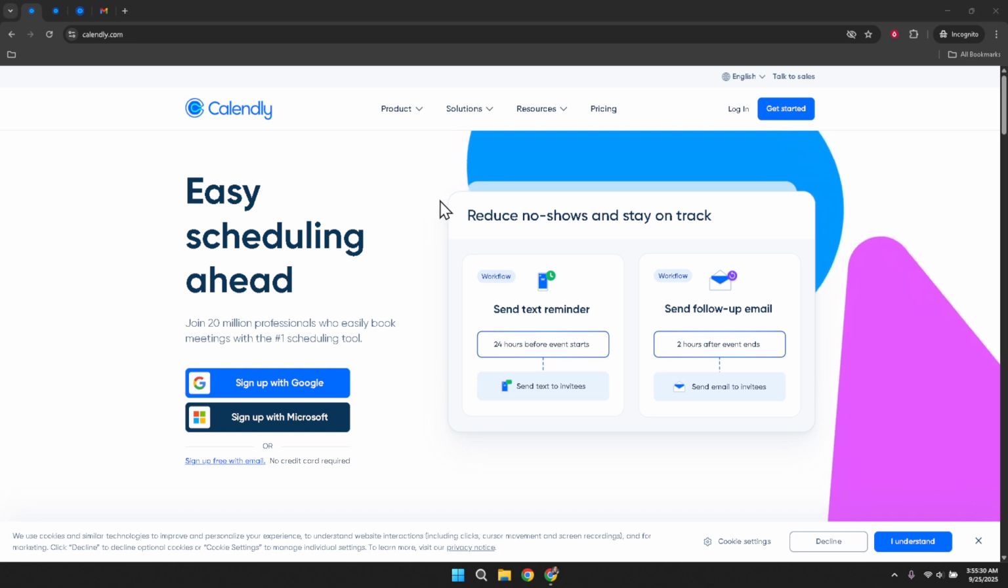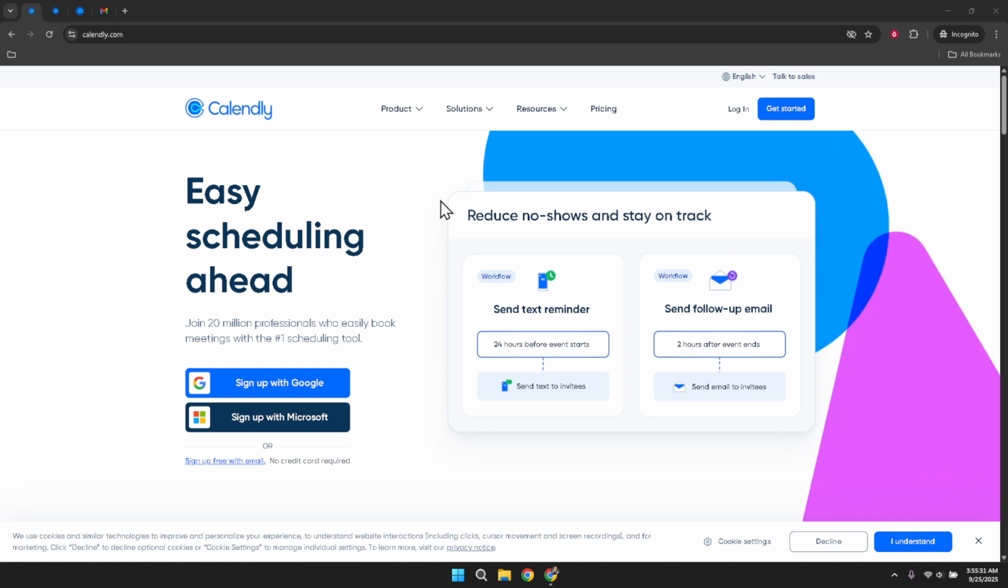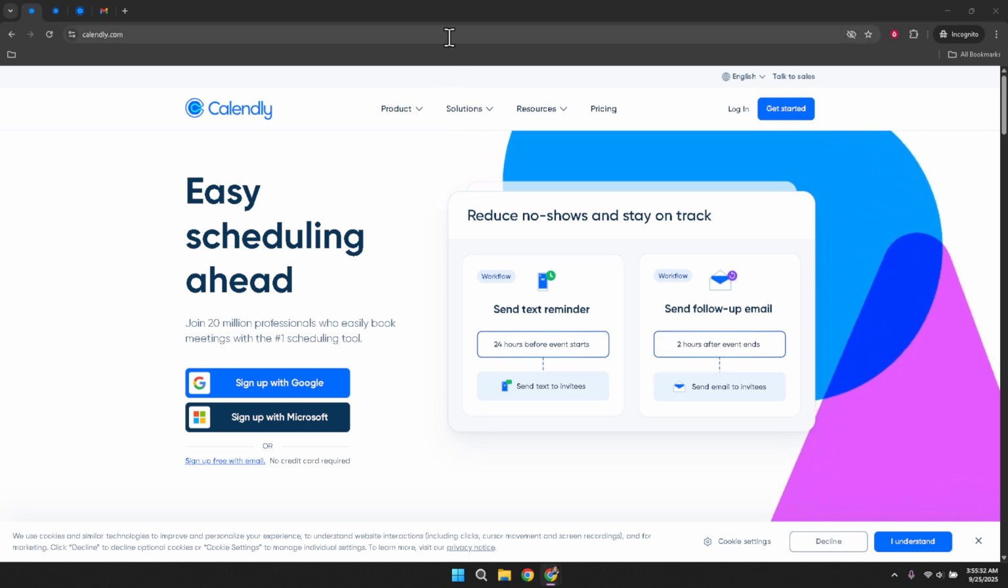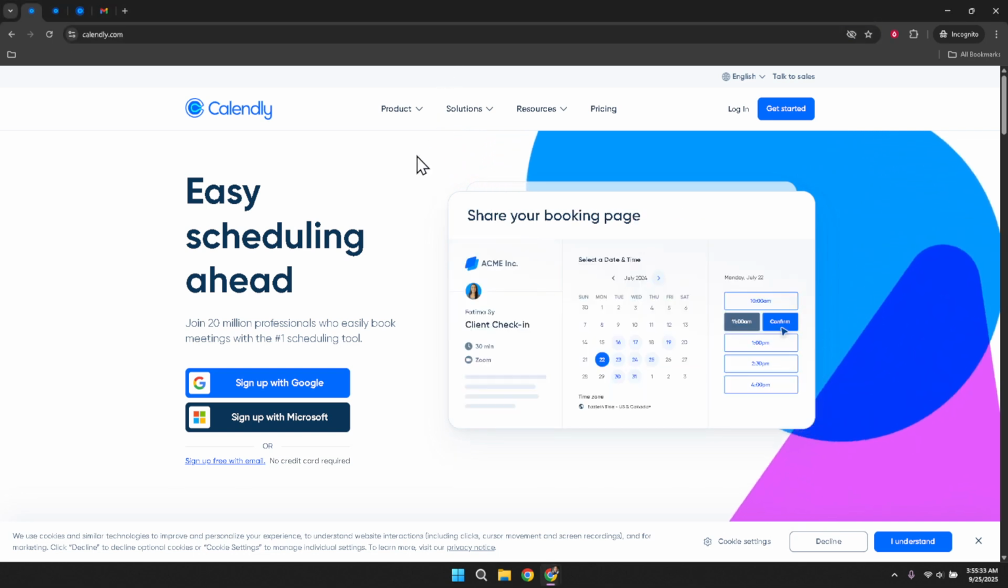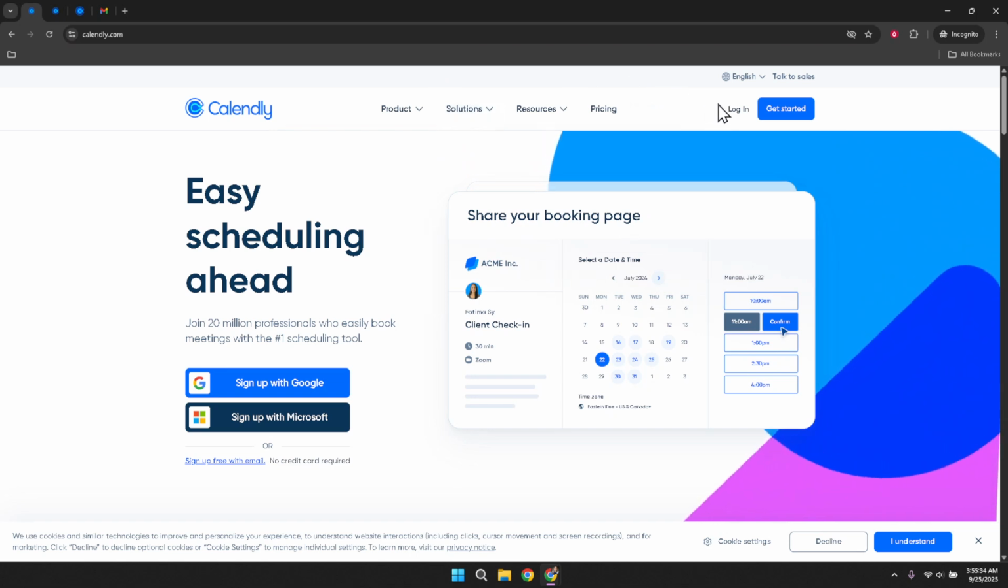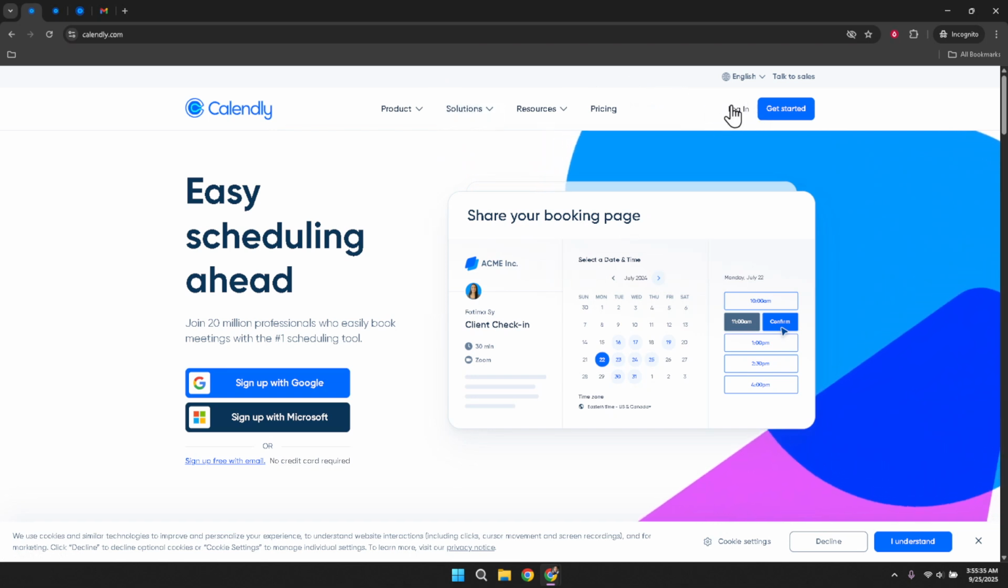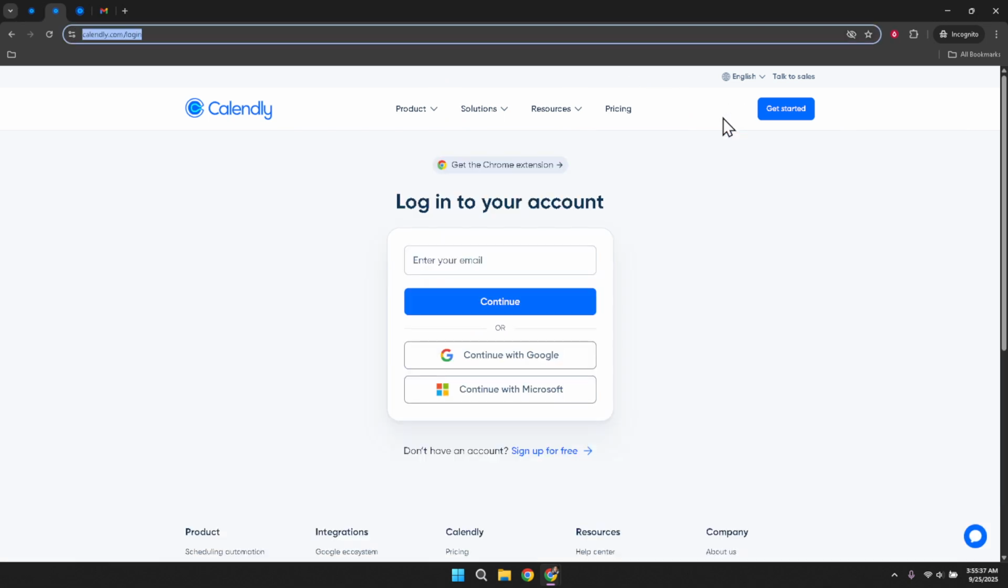To begin, head over to Calendly's website. You'll find the Login button situated conveniently at the top right corner of the homepage. Click on that, and you'll be prompted to log in using your preferred method. For simplicity, I recommend clicking Continue with Google, which allows you to seamlessly choose and log in with your Google account. This integration not only makes the login process more convenient, but also streamlines the connection between your Google Calendar and Calendly, keeping everything in sync.